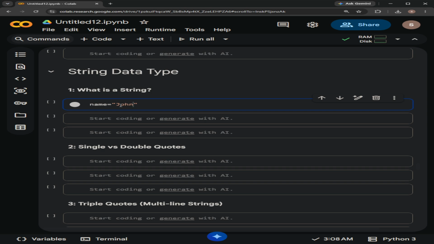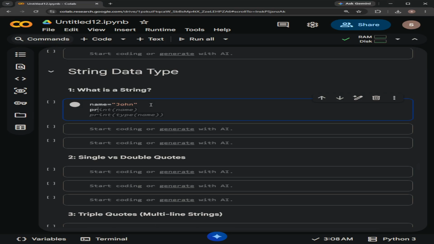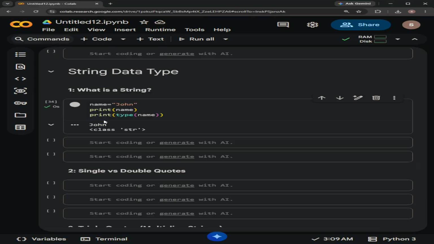How can we use the string in Python? Name is equal to John. Always a string should be enclosed in quotations. If you are saying that it is a string, we should enclose that value inside quotations. That's the representation of the string. Let's print name, John. Here John will be printed, and we are also checking the type of name. So name is John and type of name is class string.